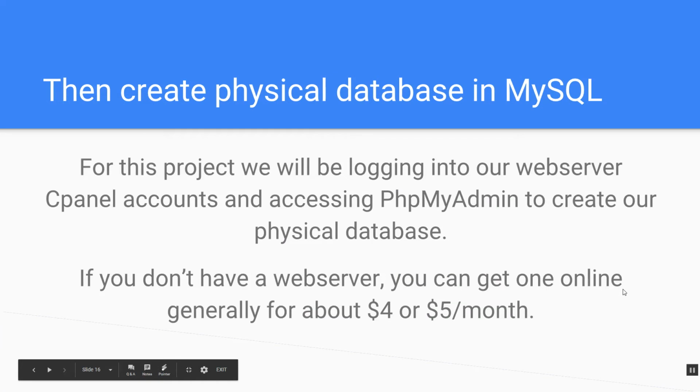Once you've got your data model all set up, then you can create your physical database in MySQL. In this project that we're working on, we'll log into our web server cPanel accounts. We're going to use phpMyAdmin to create our physical database.